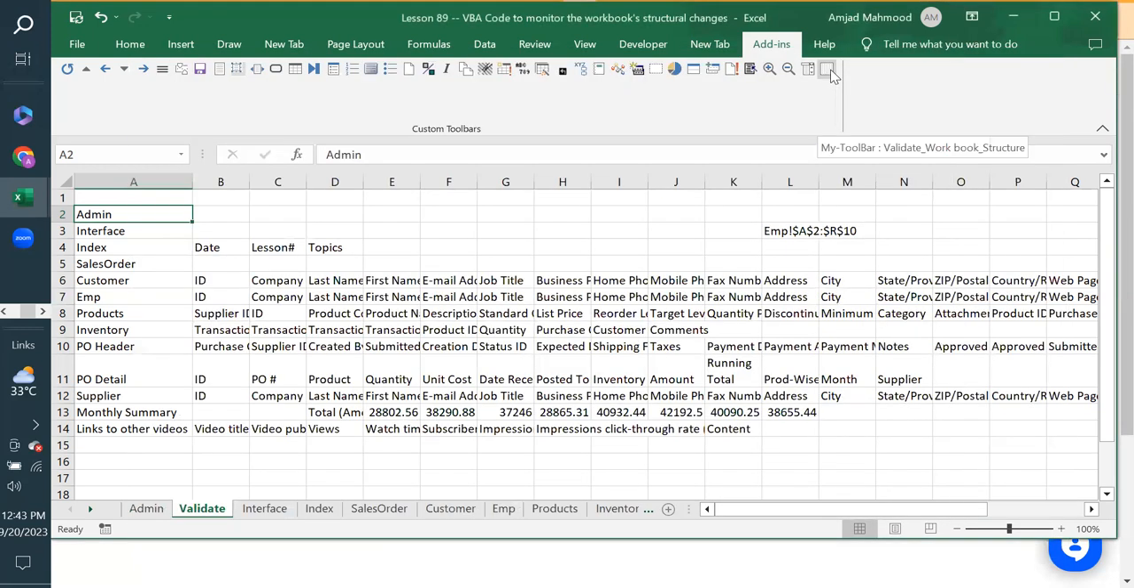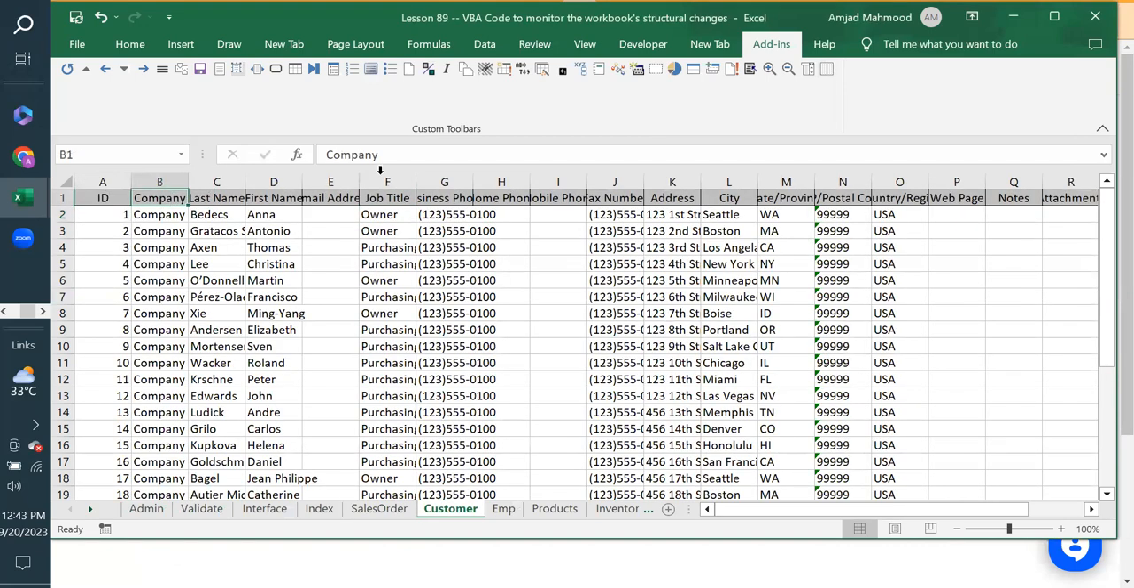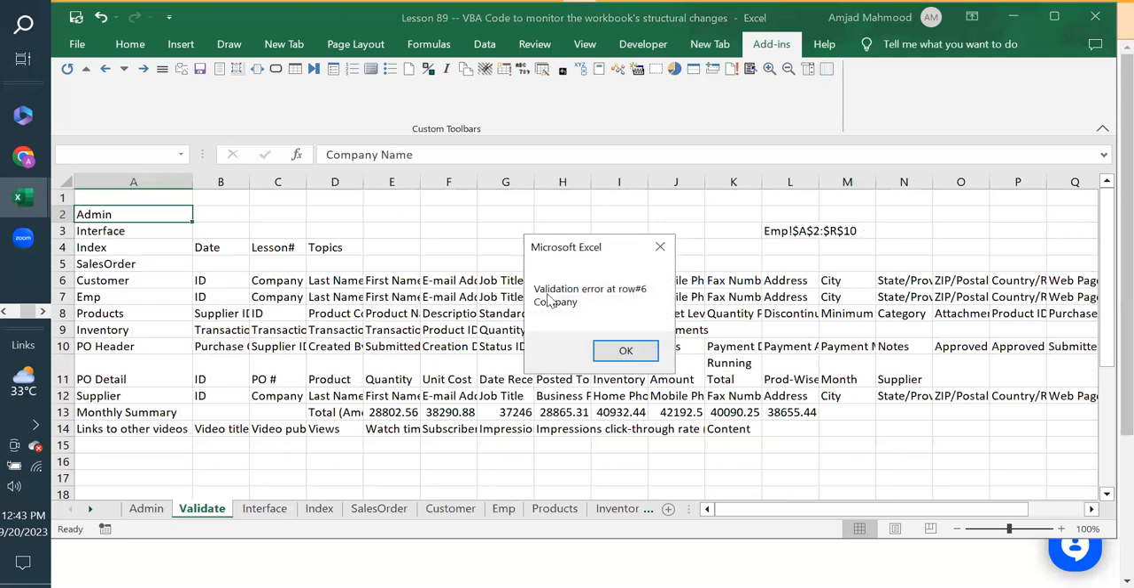Now you have a new button in here. It tells validate those. So it will just activate if you are sitting here. For example, you are here. You say company name, for example. Now you have changed the structure, the name of the column, right? So now you click it here. So it is going to tell you that you have made changes in the customer, that is row 6, right? And that is the company, right?